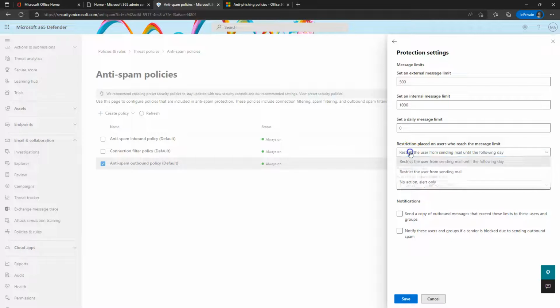And then once you hit those limits here, what do you want to do? We want to alert only, no action, restrict the user from sending, or block them till the following day. These are a bit aggressive here. I generally, if I do put these on here, I generally would go no action, alert only, just to let them know that, hey, you've hit your sending limit. And if they're like, oh, I've only sent a handful of emails, well, again, start planting that seed that, hey, something's not right.